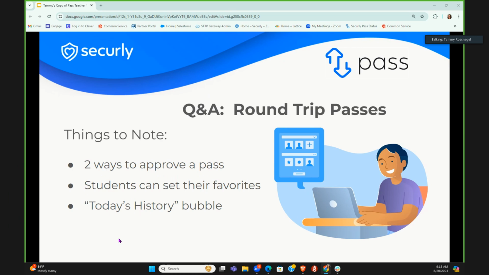So there's lots of limits that they can put on to help quell some of the passes for some of those troubled students. So you might want to talk to your admin if you've got some situations that need some limits. All right.